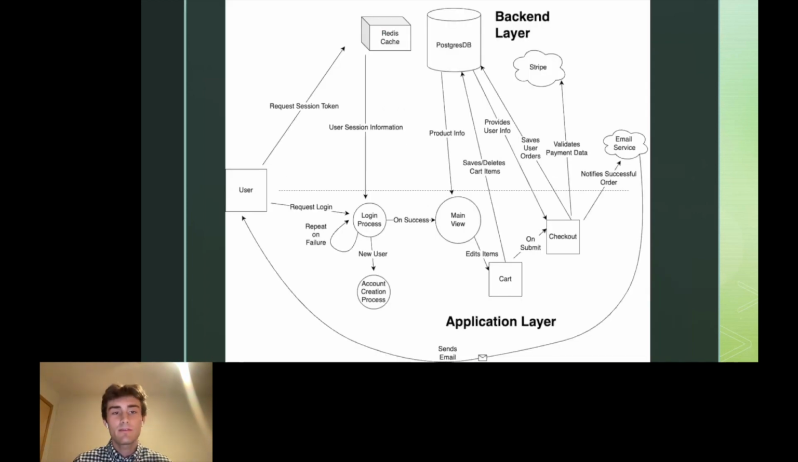And then finally, in our level 2 diagram, we see an abstraction of the backend layer and the application layer. You can see what requests are made to the front end, which are then passed to the backend for validation, such as login requests, posting of user orders, retrieval of user info, payment validation, order notifications, and such things.